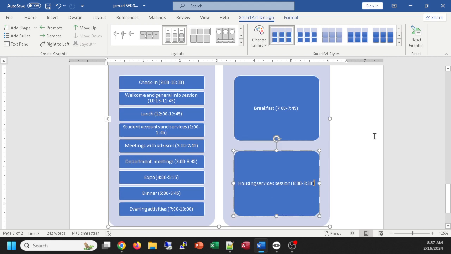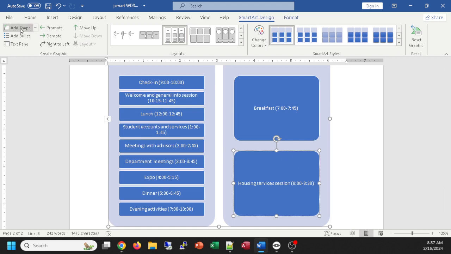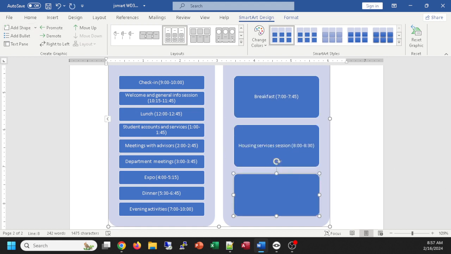And you see how it's adjusting my text so all the text is the same, and I can now add a shape to that side as I add more sections to this day. So let's come here, housing services, and now dining services. And that would be 8:35 to 9:05.